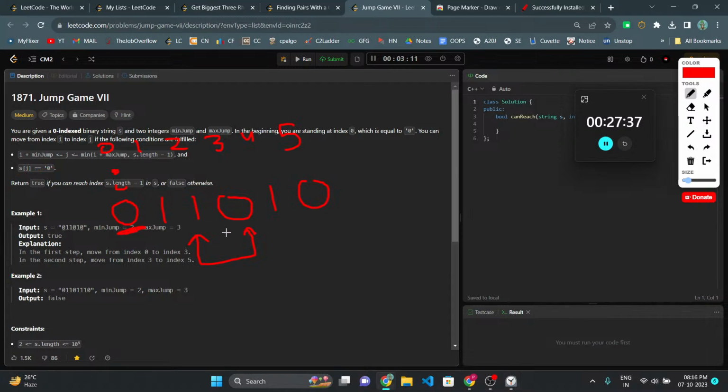The s[j] should be 0. So in this range, only this 0 is present, right? So I will move here. Let's say I reached here. Now for this again, the range will be from here till the maximum. So there is only one 0 in the range and I will jump. So what I did was I took a jump from here till here, one jump, and then a jump from here till here, the second jump.